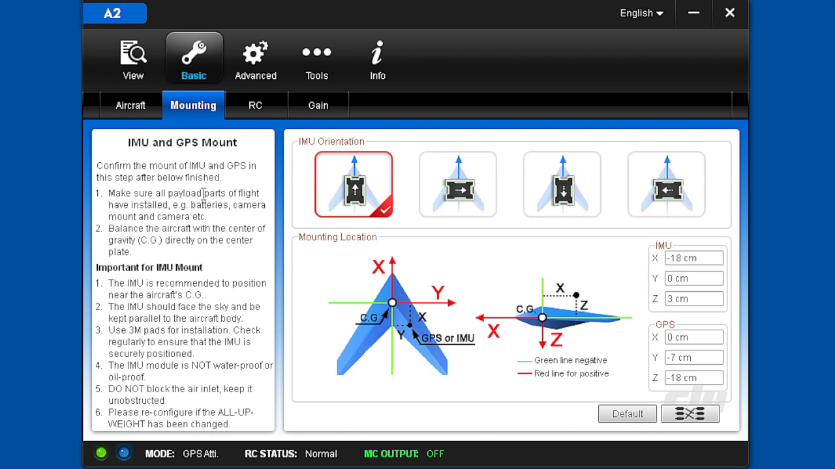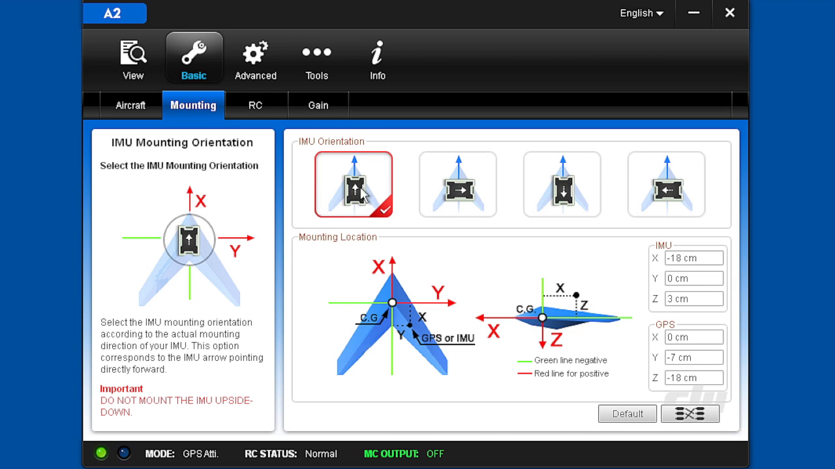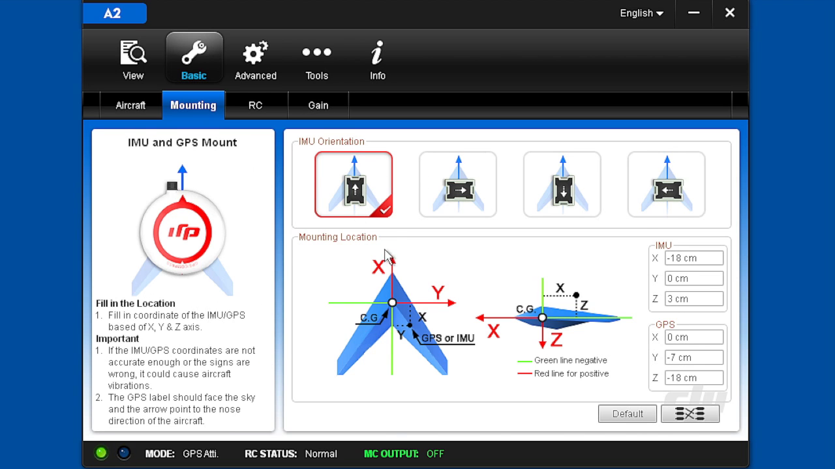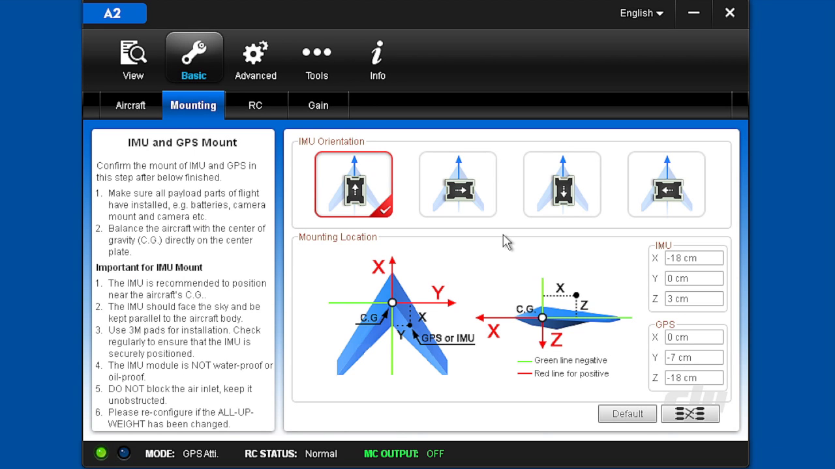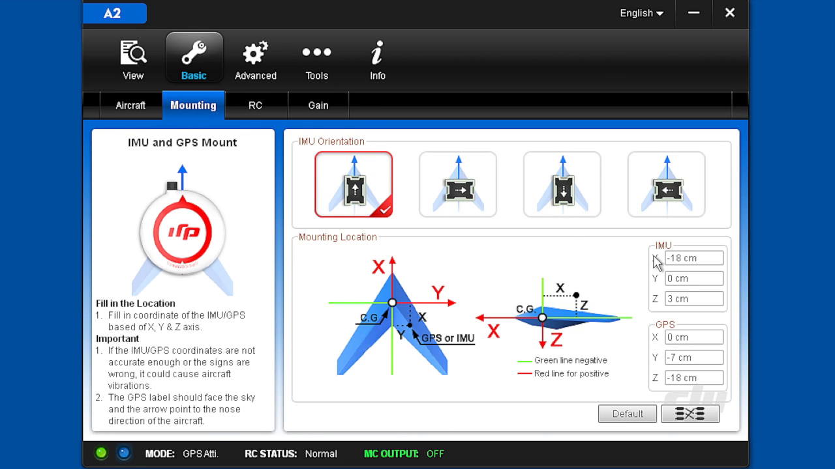You've got a mounting tab here, so you can select the orientation that your IMU direction is based on, the nose of the aircraft. So I've got mine just facing forward. And you also have to tell the software where the IMU and GPS is in relation to the CG, or center of your aircraft. This can be a little confusing, but once you understand it, it's pretty simple.